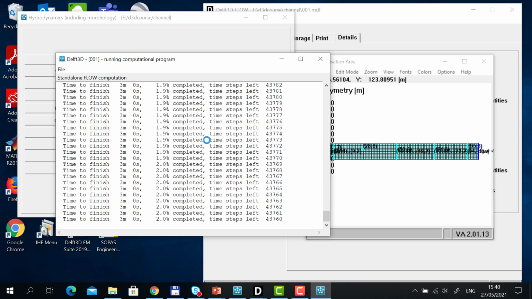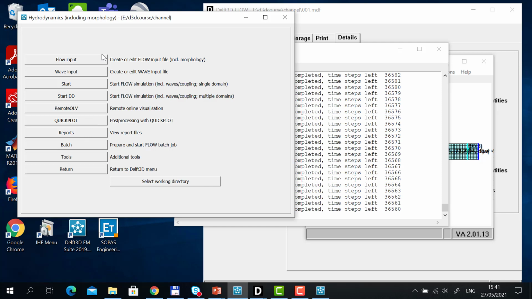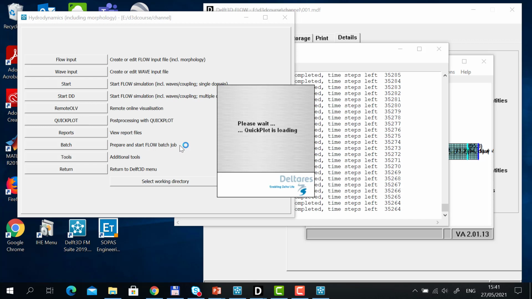So you see, our model takes about 3 minutes to run for 1 month, and that means we can wait for 3 minutes, or we can already look at the results, because it is possible that during the runtime you can access the model output. We do that by QuickPlot. That is a post-processing tool of Delft3D. It always takes a little bit longer to load that.